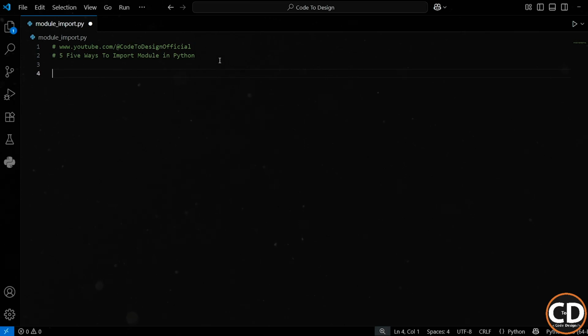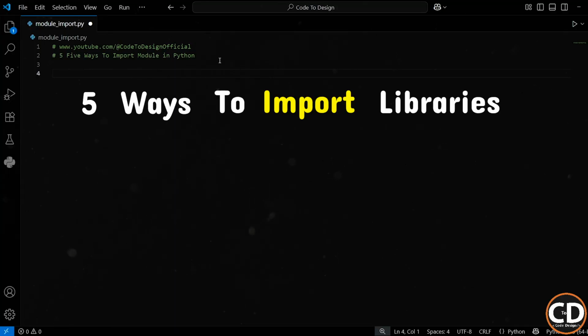If you've been learning Python, you've probably seen the import keyword before. But did you know there are actually multiple ways to import libraries, and each one changes how you write your code? So today I'm going to show you 5 different ways to import libraries in Python.